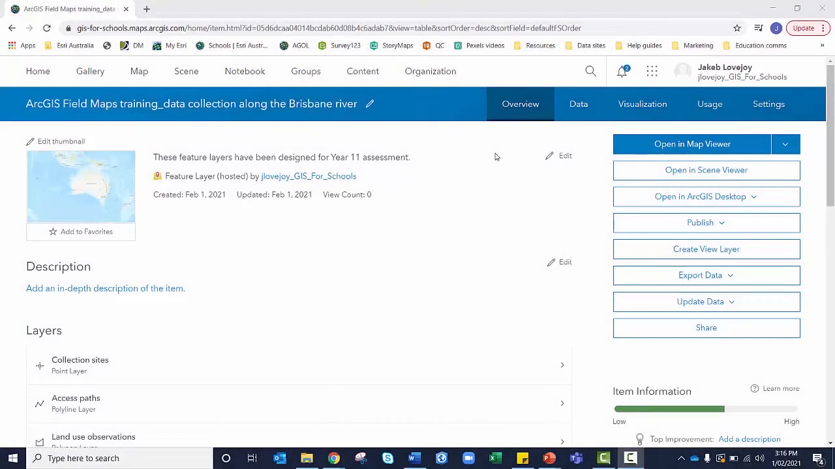Now that we've created our feature layers, we now need to save them in a map and symbolize them appropriately. So from the items page, we're going to click Open in Map Viewer.